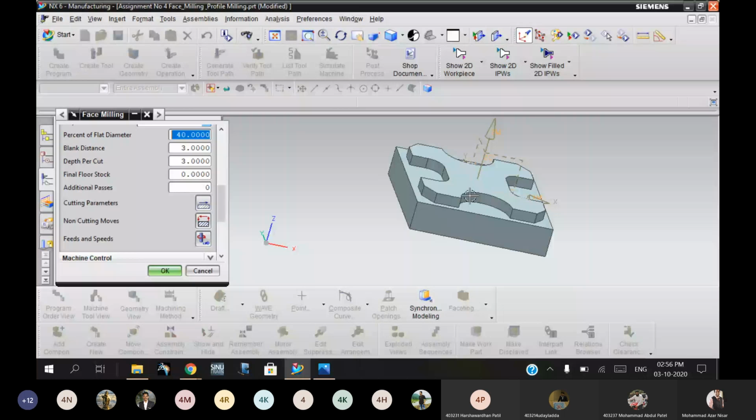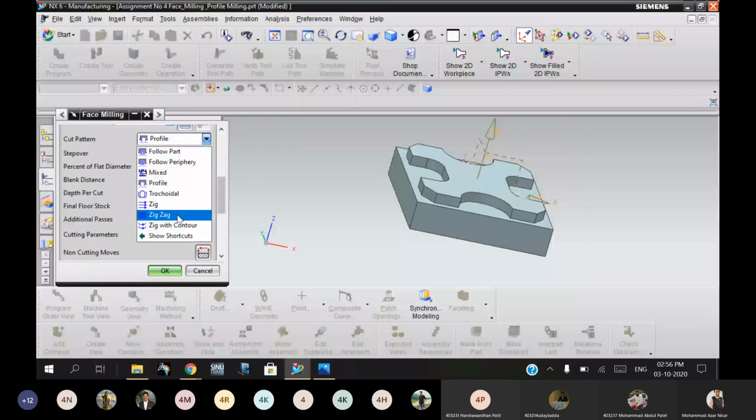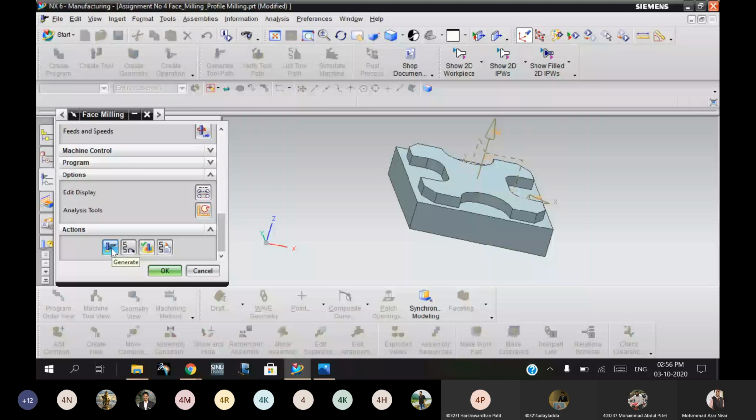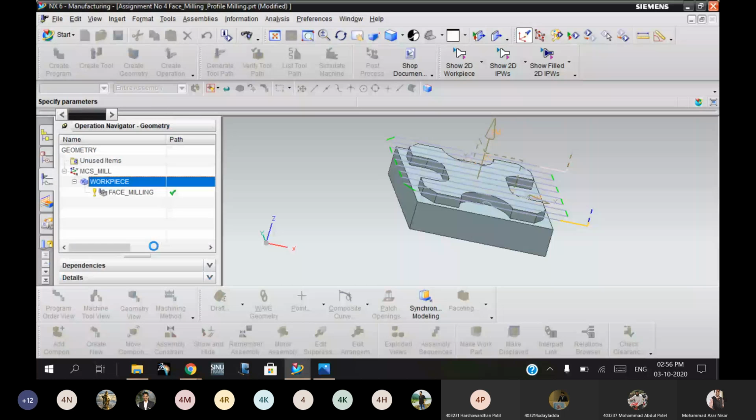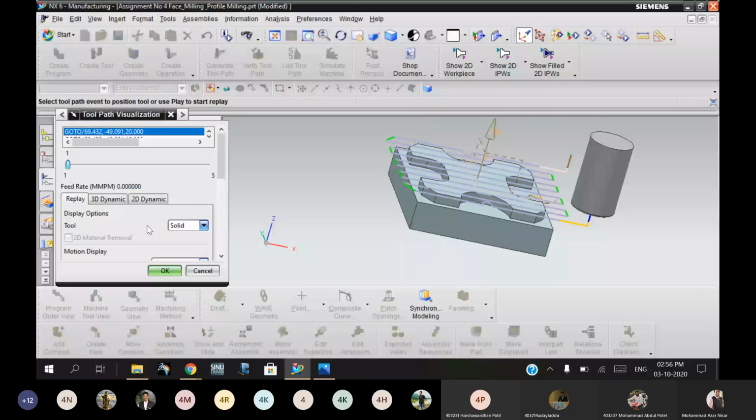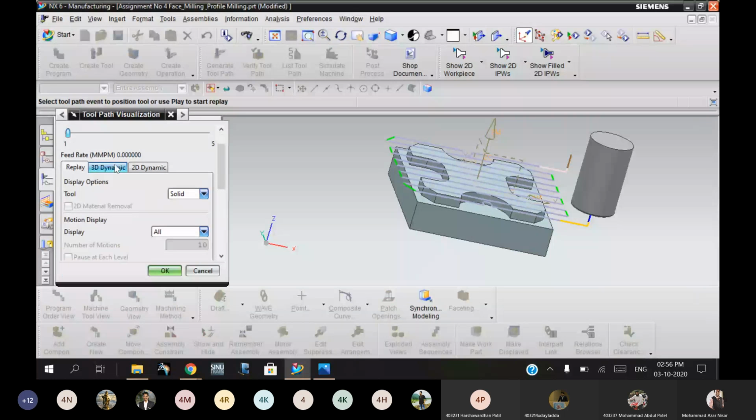So the zigzag pattern is more suitable for such stage tuning out. Okay. Now we will verify this simulation. Go to verification, and after this there are two options: 3D dynamics, where we can see it in 3D, or 2D dynamics, where no material will be shown. Directly it will move as per the path generated. So I will use 3D dynamics.